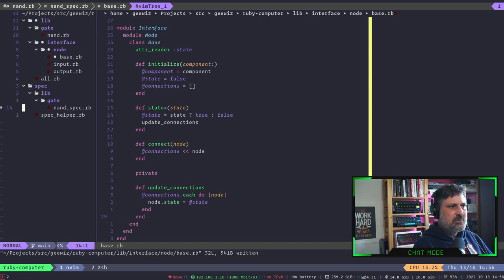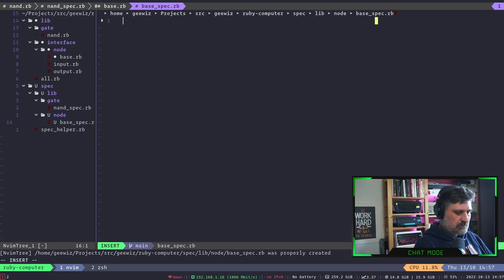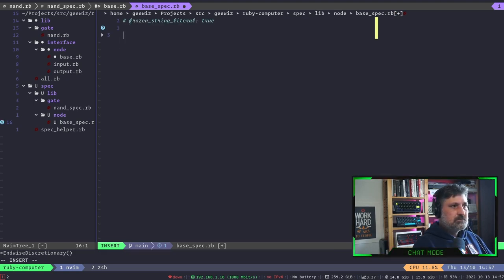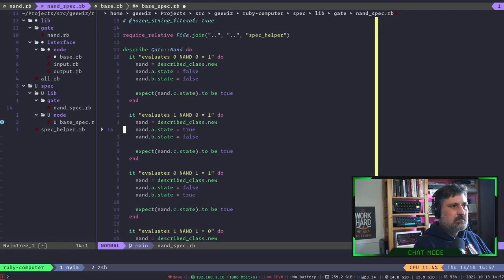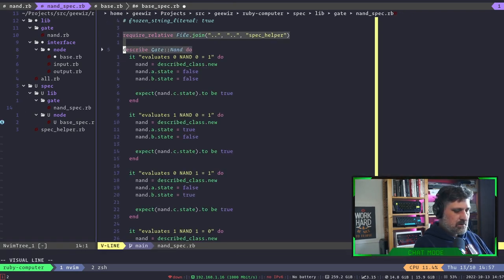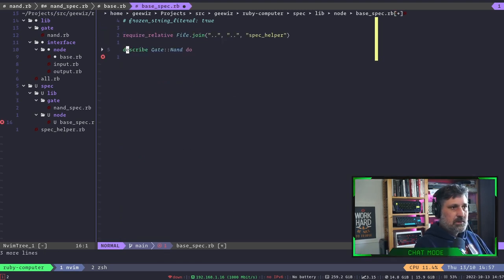So, I guess we'll need a test for the base class as well. Oh, we don't have tests for nodes in the first place. So yeah, it's time to create one. So that's the base spec.rb. Let me simply copy that. And that's a node base. It updates connected nodes.